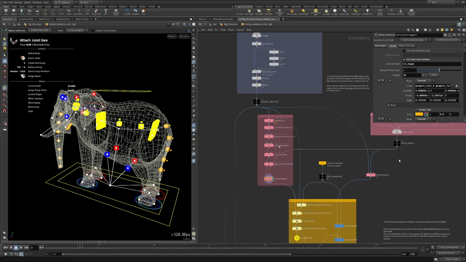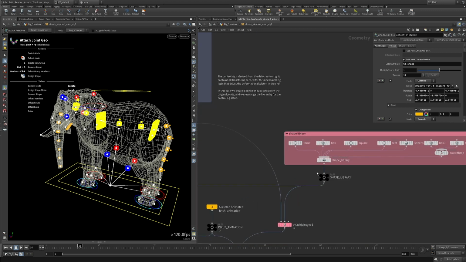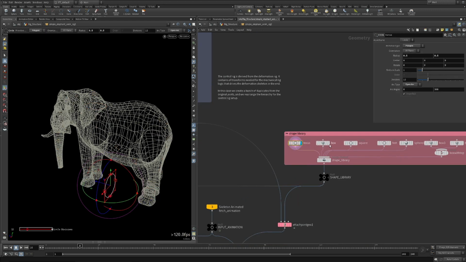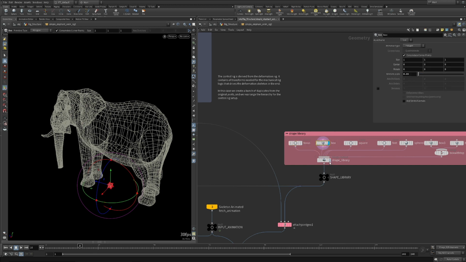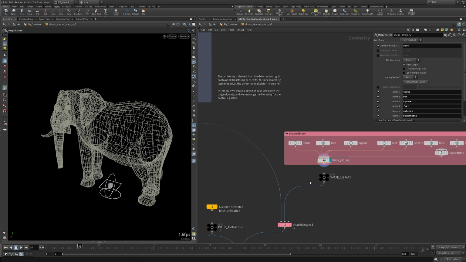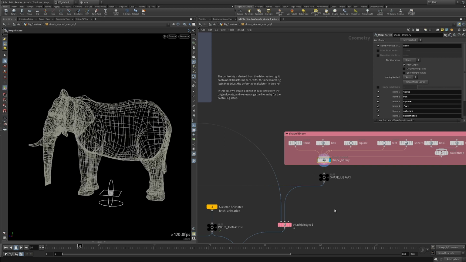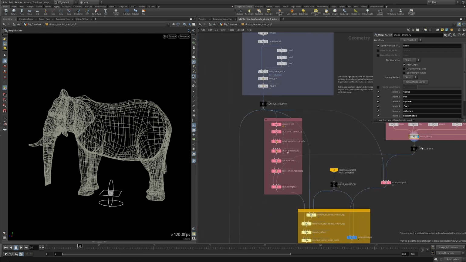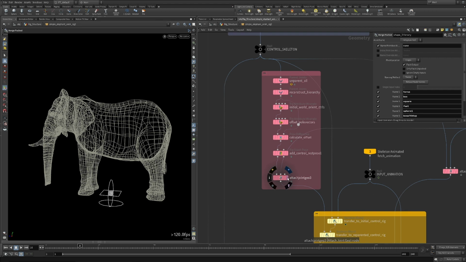In order to feed anything into it, we first create ourselves a little shape library. So we have these local shapes that we're building, like a circle, a box, and a few other elements, and we are all merging them into a packed merge node. Here they're also getting automatically nice names that we want to have. And this shape library is something that we pipe into the second input of our attached joint geonode.